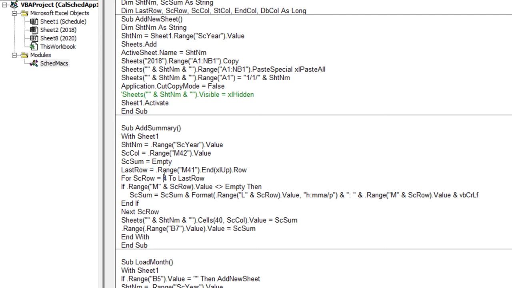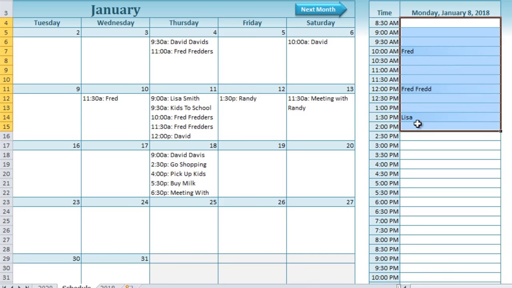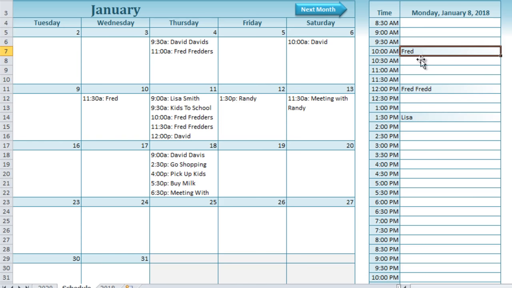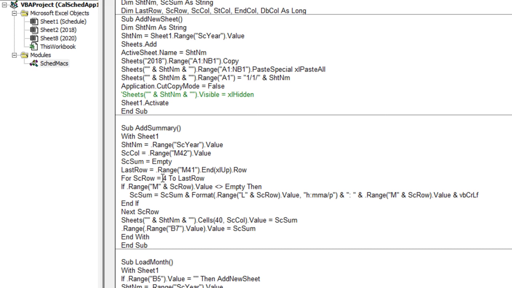So now we're going to say from 4 to 14, in this case, I want to first find every row with data. If there's something here, get the date, get the time, get the information, and go to the next row. So we're going to create a loop to do that. From schedule row, from 4 to the last row, the schedule summary equals the schedule summary. The reason we do that is because we want to keep adding to it and adding to it. And what we're going to say is, if the M value in the schedule row is not empty, if there's actual data, then do this.